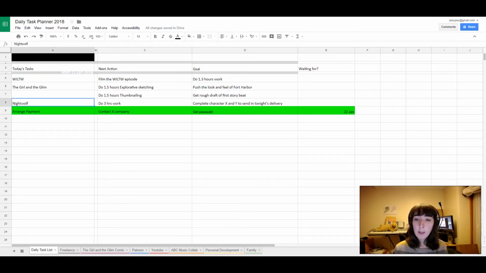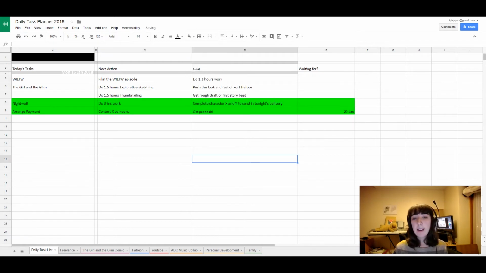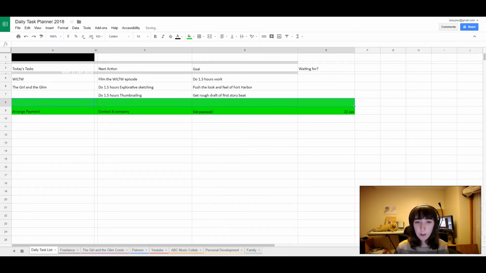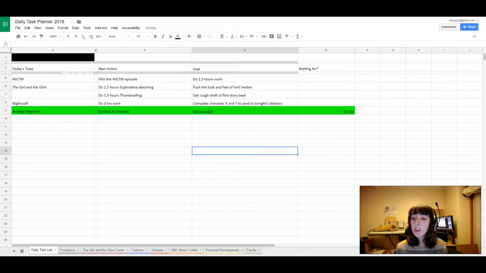So with other projects, say I completed this, I would turn it green, and then tomorrow morning, I would either just update it with the next thing I need to do, or I would clear it off for something else instead.